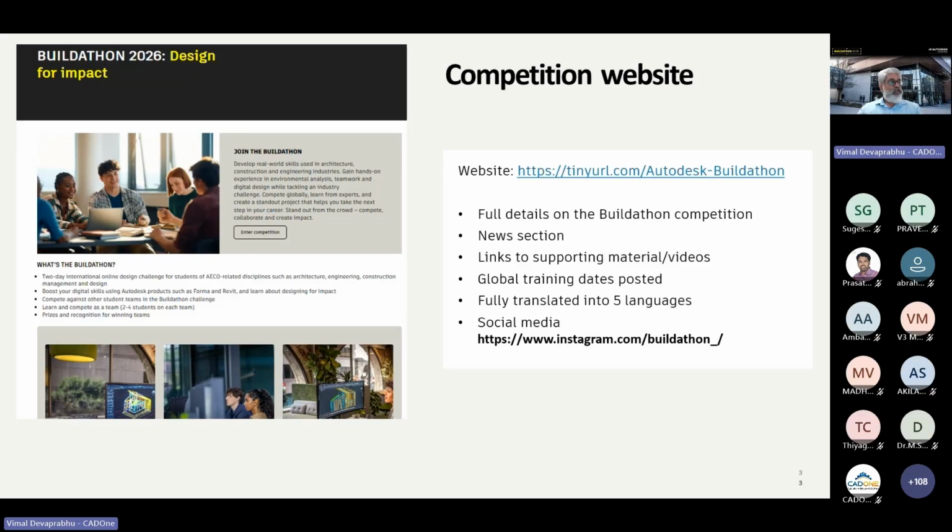The Buildathon competition starts at 8 a.m. Singapore time on the 18th, which is somewhere around 5:30 a.m. India time. So what we are going to do now is make sure we do the installations and the activation of your licenses, procuring of your products, so that you don't have to spend time during the competition getting the licenses and activating the software.